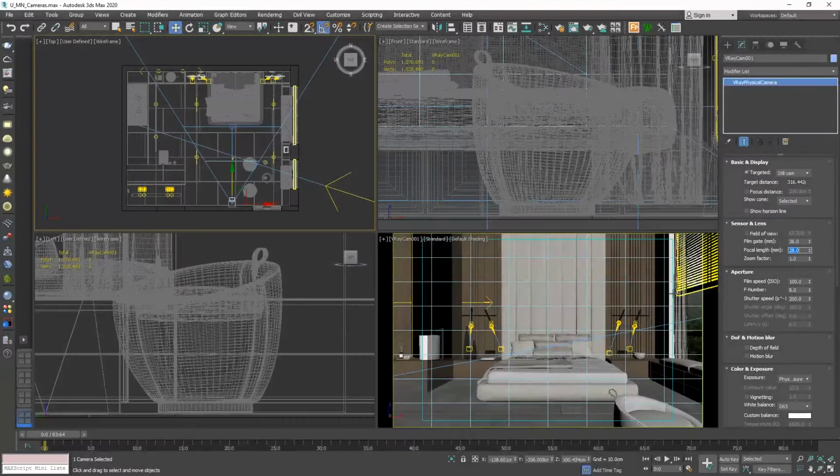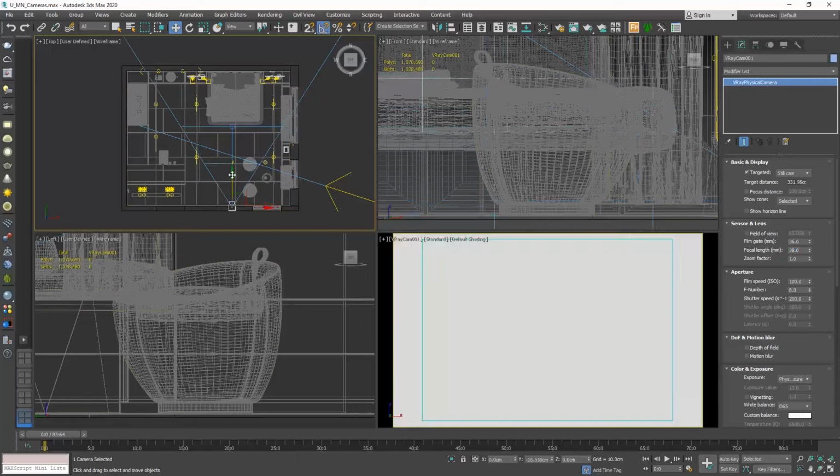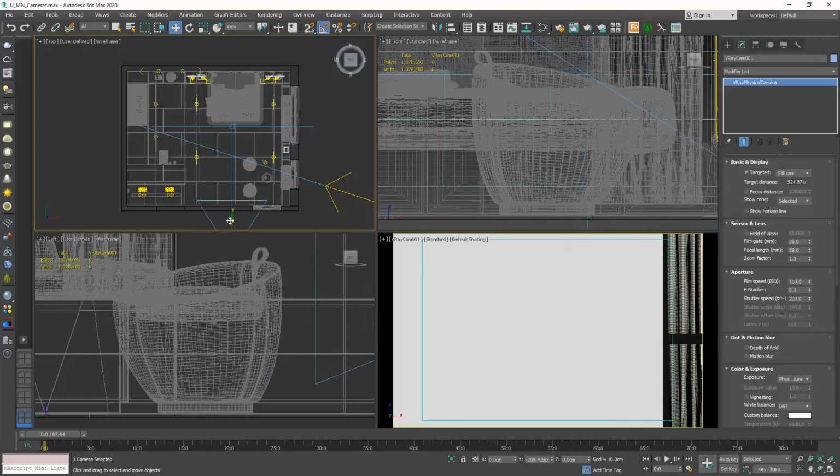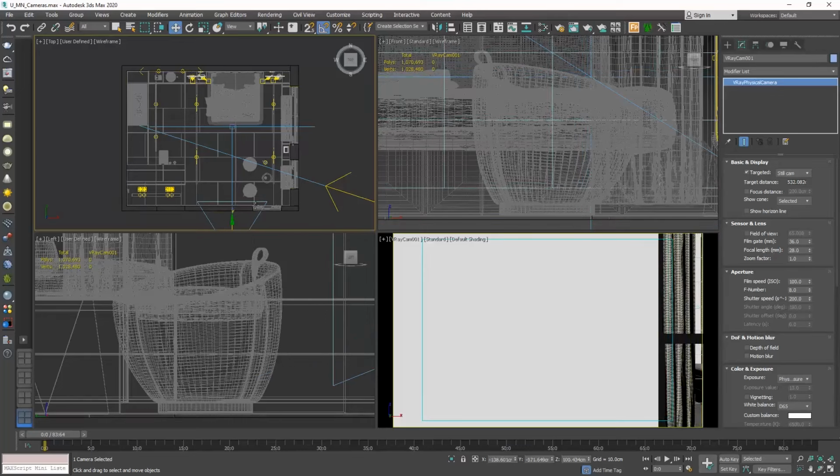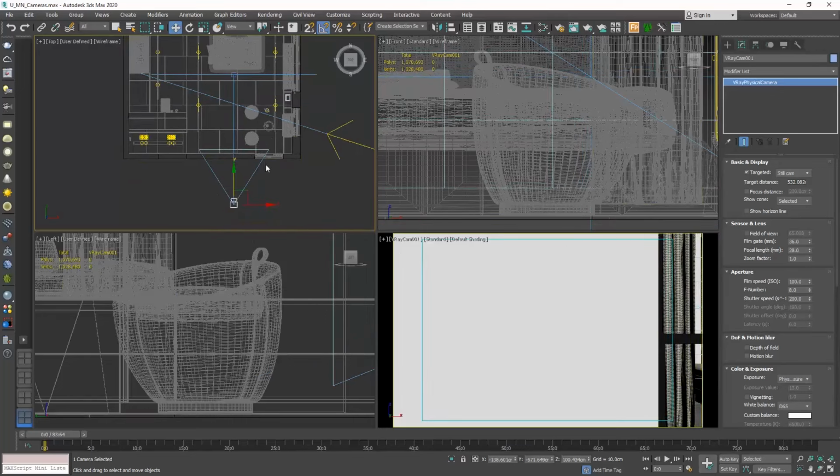When the camera is selected, we see the field of view, and that helps us understand which parts of the scene are visible in the camera viewport. So if I want the sitting area to be visible in the camera viewport, my camera should be placed somewhere here. Try with your imagination to extend this triangle, and whatever is inside it is visible in the camera viewport.